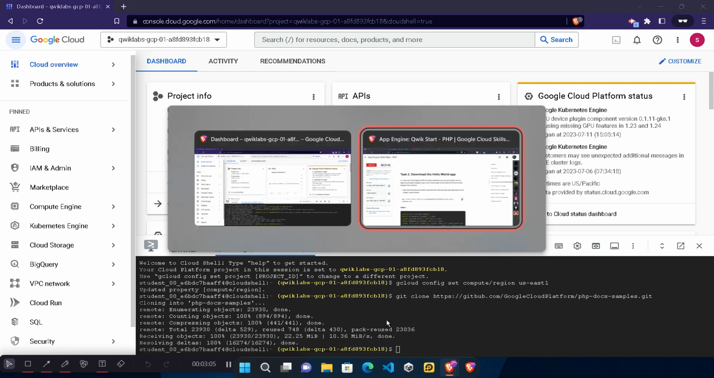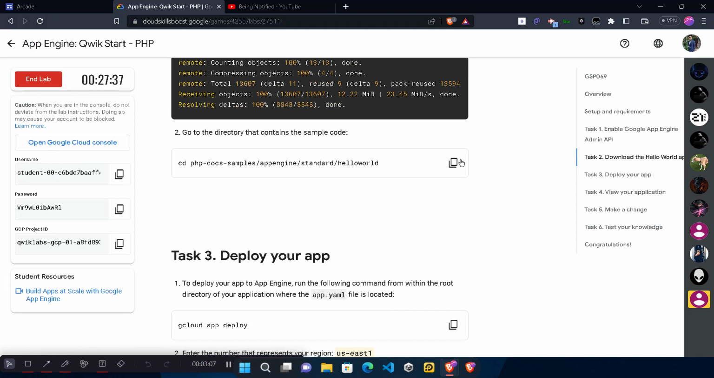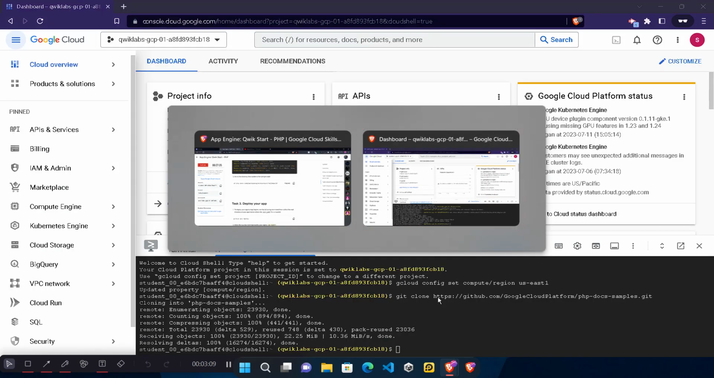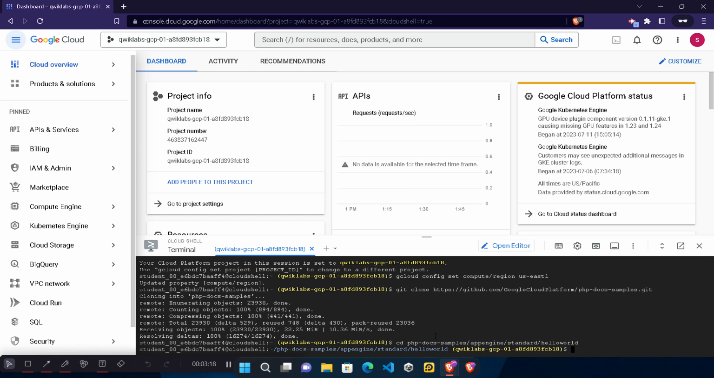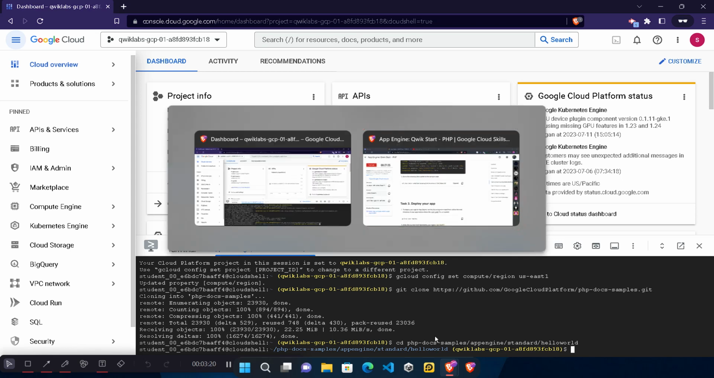Once it gets executed, simply come back to here, scroll down, copy the second command, then come back to here, paste the command here, hit enter button. Wait for this command to get executed. It's showing some latency, don't worry. Now once it's executed, simply come back to the lab.